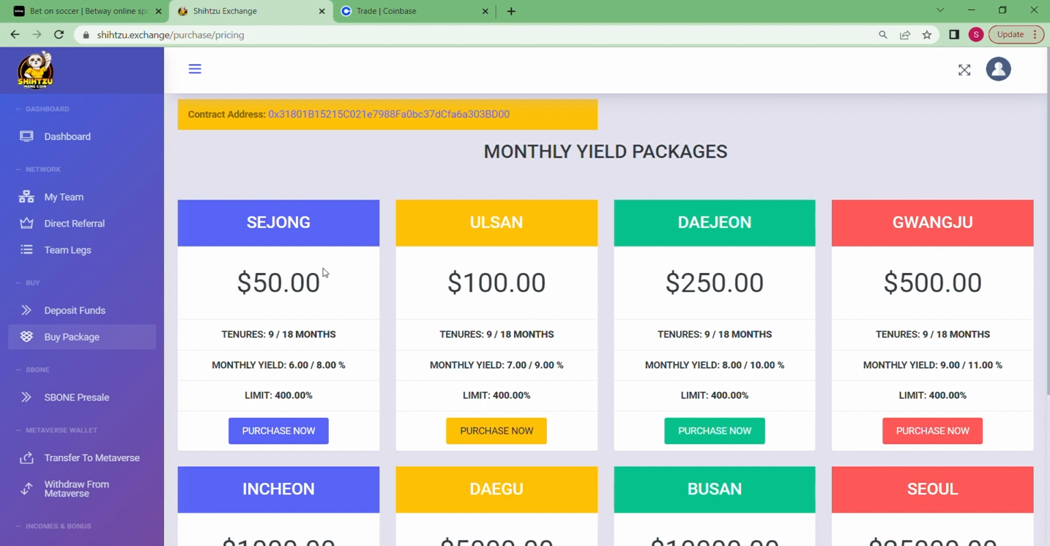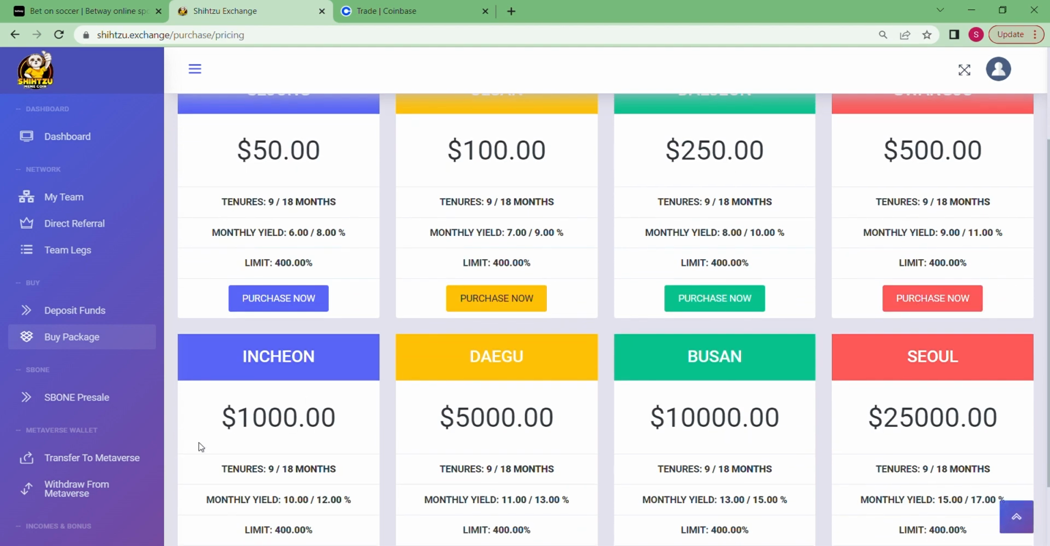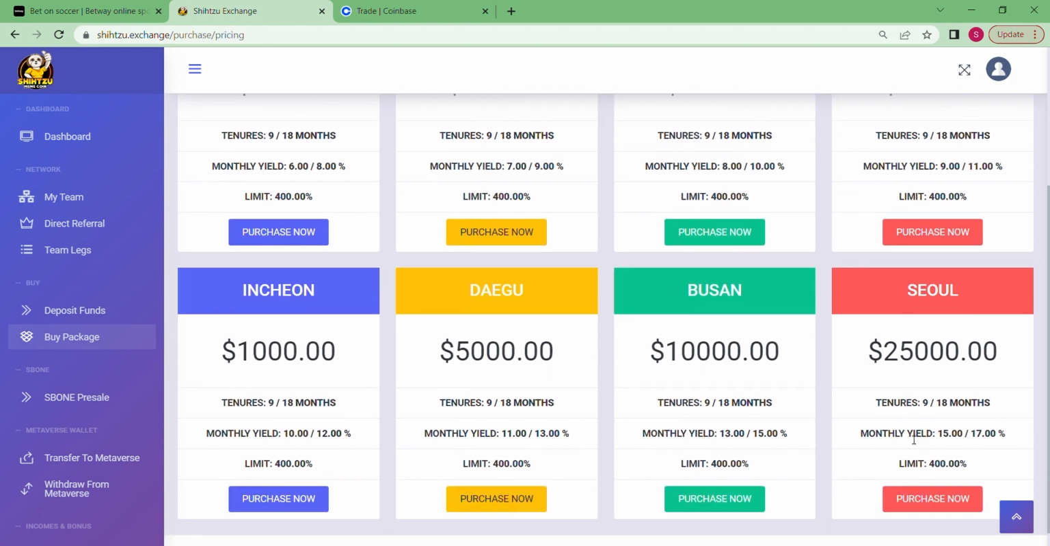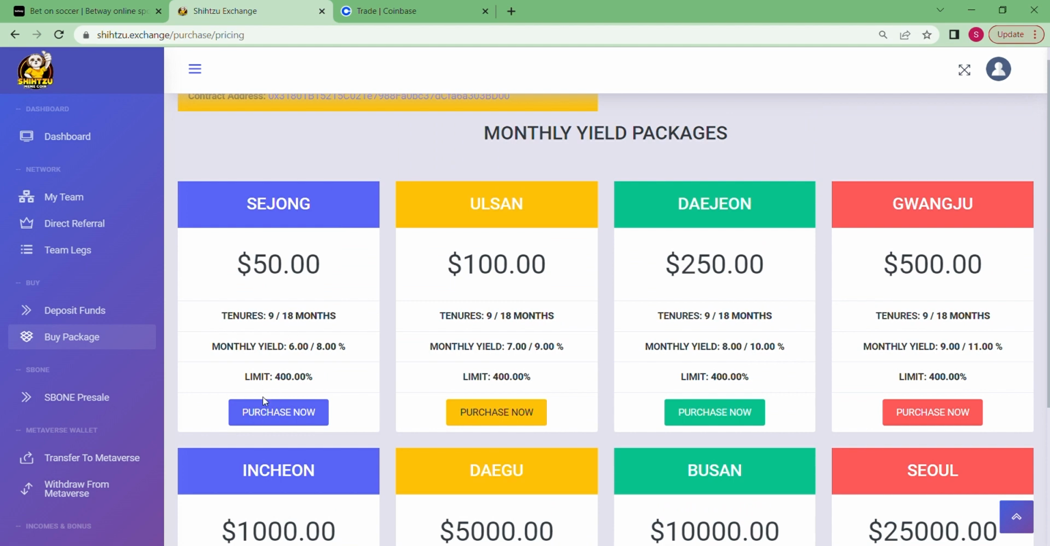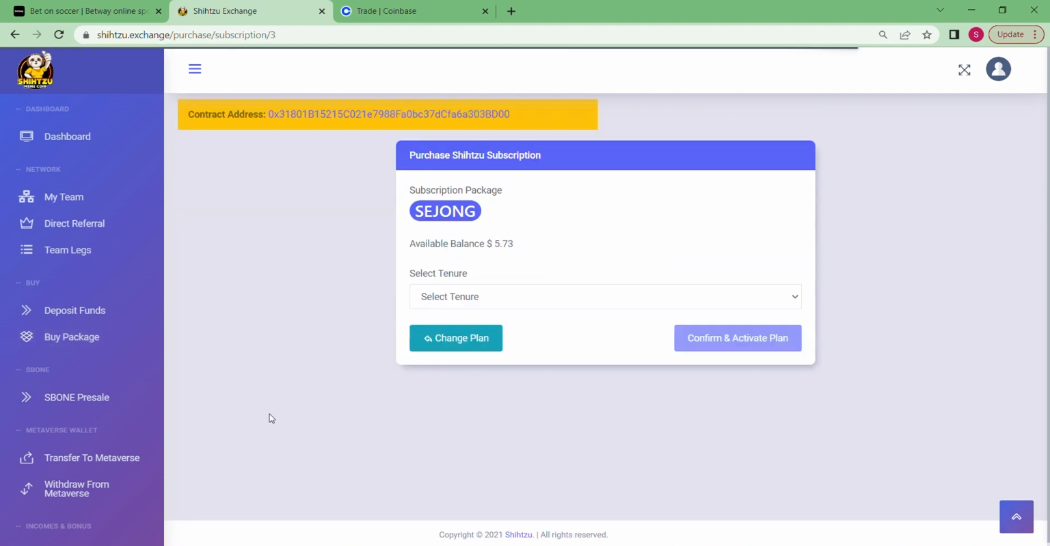You come here. There's a $50 package, a $100 package, a $250 package, $500 package, $1,000 package, $5,000, $10,000, and $25,000 package. We only have 8 types of packages. Buy this one first. You click here, purchase.